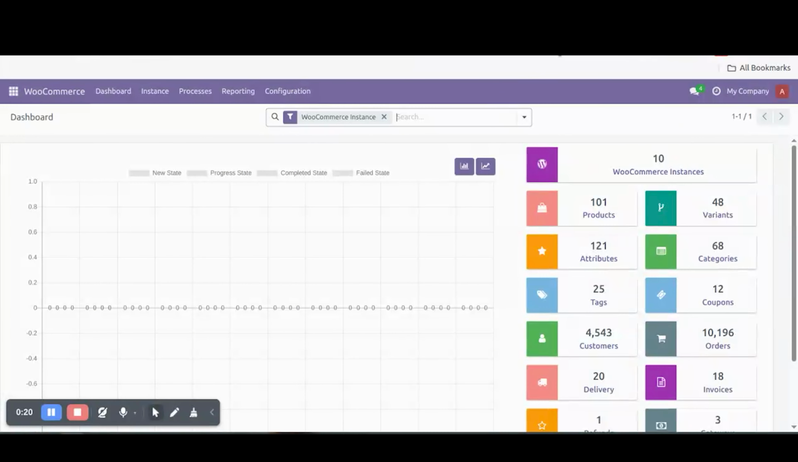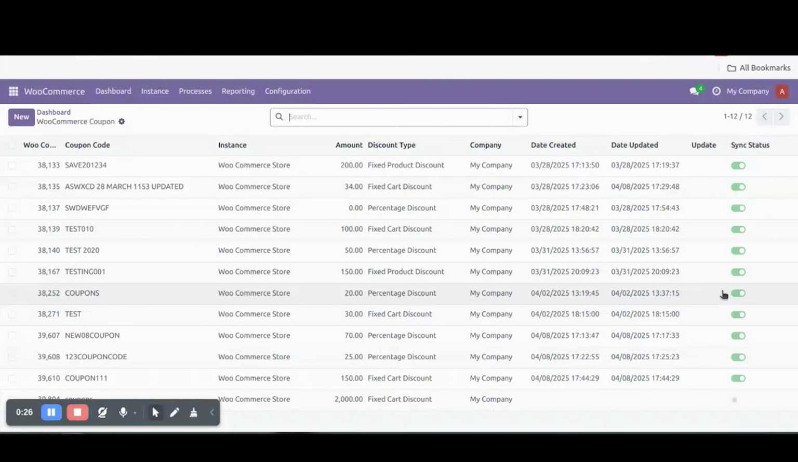In the dashboard, you'll see a section for coupons. We currently have 12 coupons listed. Let's create a new one.